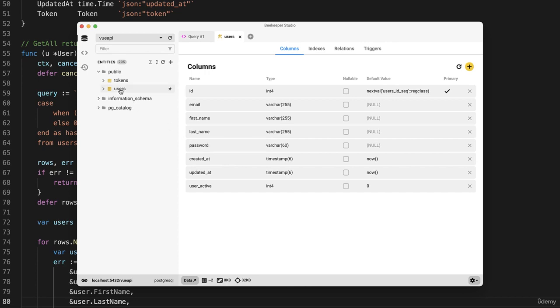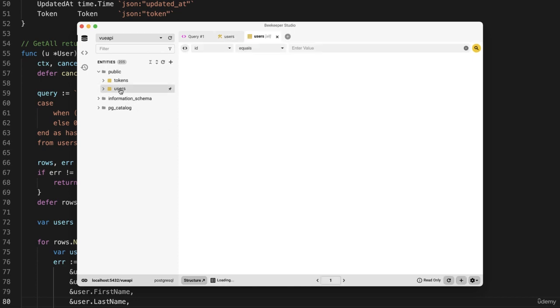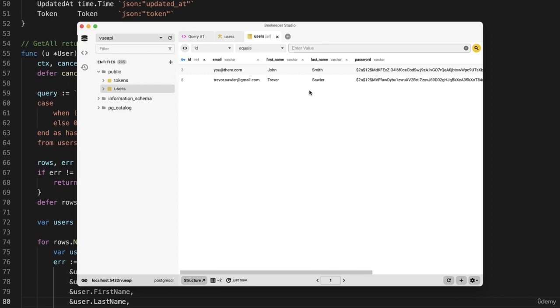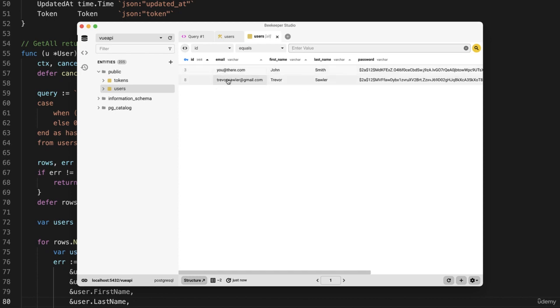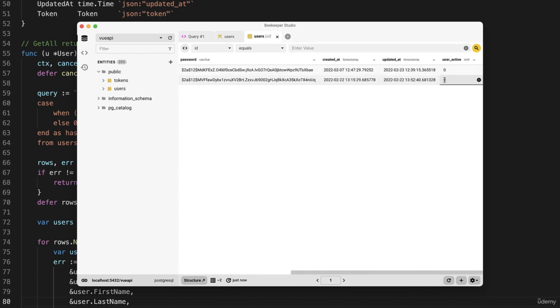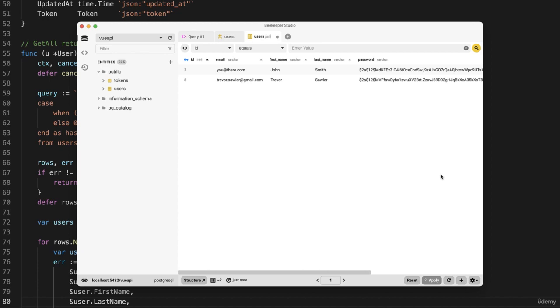And now I'm going to look at the contents of the users table. Okay? And I do, in fact, have the necessary column here, but I'm going to make myself, trevor.soller@gmail.com, active. And while I'm at it, I may as well make you at there active. Okay? So let's apply those changes. Okay? Now I have 2 active users.